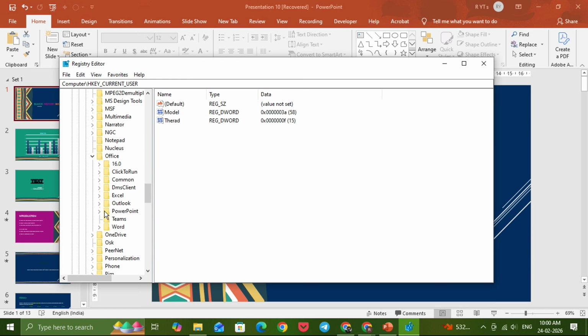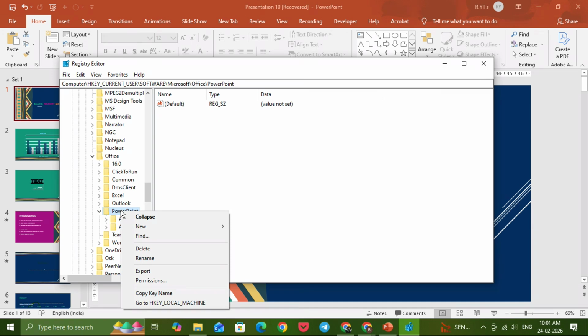Within the Office folder, scroll down until you find PowerPoint. Click on the PowerPoint folder so it is highlighted. This folder contains all the custom settings, preferences, and configurations for PowerPoint under your user profile. Now here comes the reset step. Right-click on the PowerPoint folder. From the context menu that appears, click Delete. You'll be asked to confirm that you want to permanently delete this key and all of its subkeys. Click Yes to confirm. What this does is remove all saved configuration settings for PowerPoint. The next time you open PowerPoint, Windows will automatically recreate this folder with fresh default settings, essentially resetting the application.